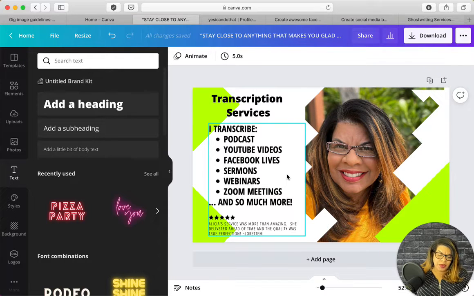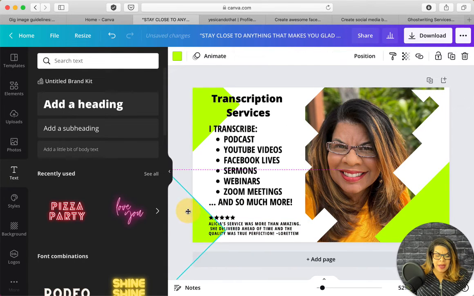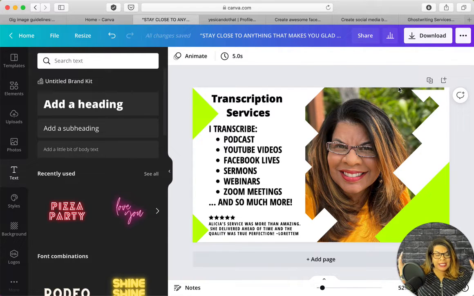So the only thing I don't like is that this is still a little bit hard to read. So let me see if I can actually highlight that and make it bold. All right, now I can read it. I might pull the green back just a little bit to make it easier to read. Let me pull it back here as well and pull it down. And now I think that that is clear and easy to read and would make a great gig image for Fiverr.